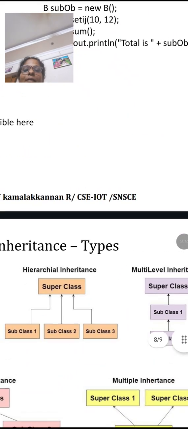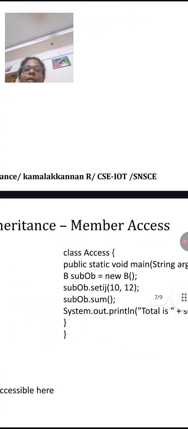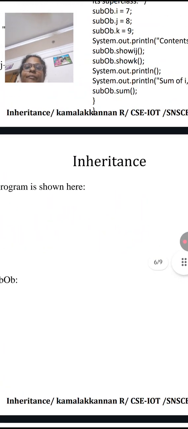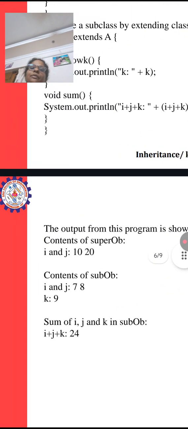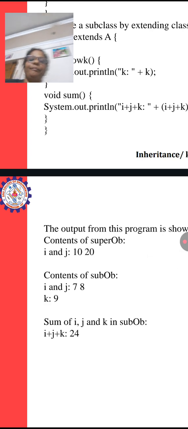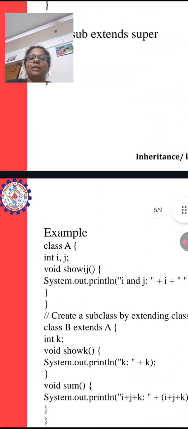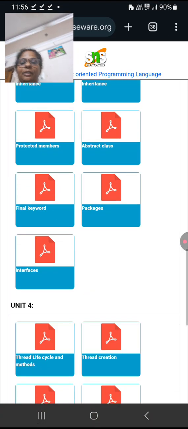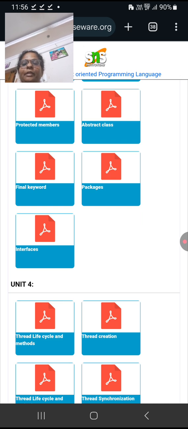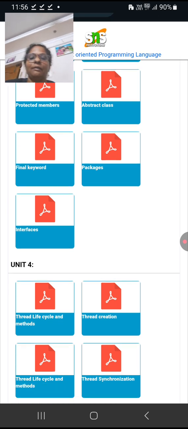So the subclass inherits the values and the behavior of the parent. Based upon that we are using those values. Likewise, many concepts are there. Next we are modifying this program as inheritance; likewise polymorphism, everything we can use in Java.